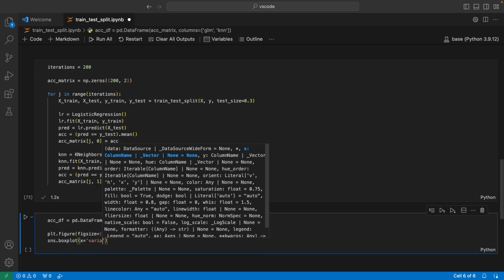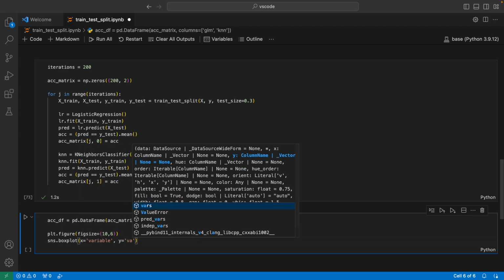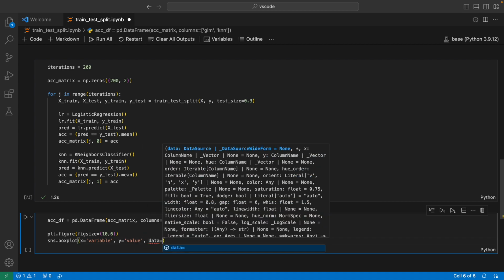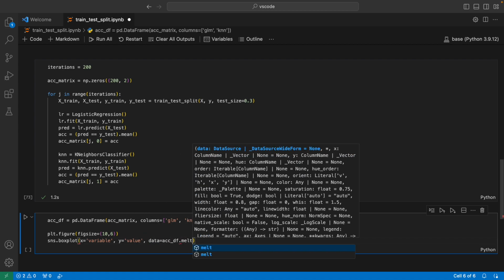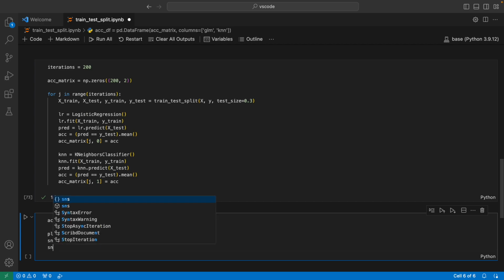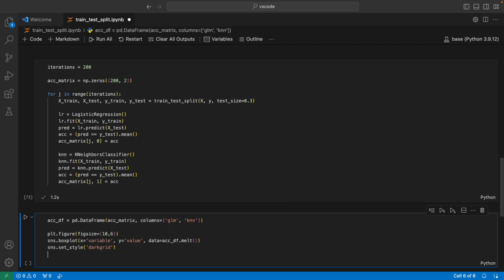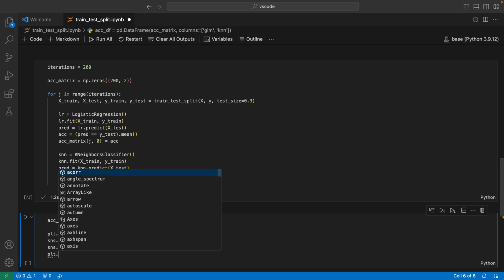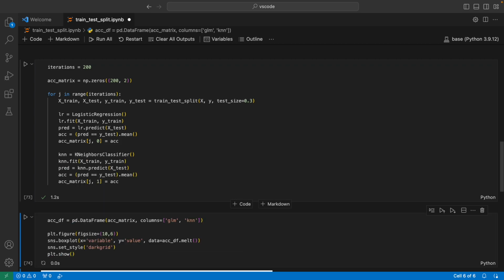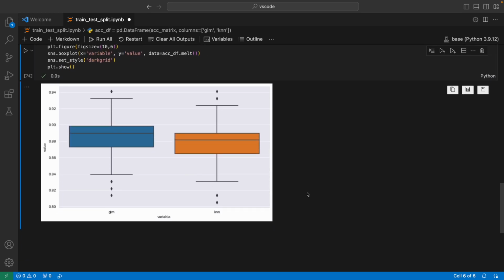And then we'll go ahead and set up our box plots. So x will be the variable, y will be the value, and the data is going to be, we'll just need to melt this or pivot it so that we can actually do the box plots. So we'll set up a grid, and then we'll do plt.show. All right. So what you see here is the distribution for both KNN and logistic regression of all the different test set accuracies that we've collected.